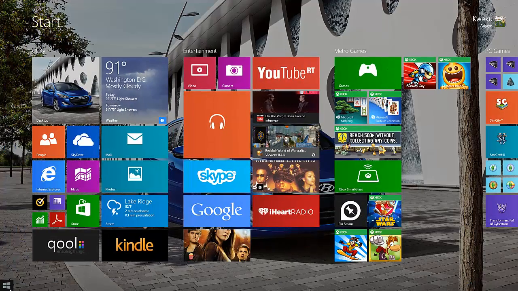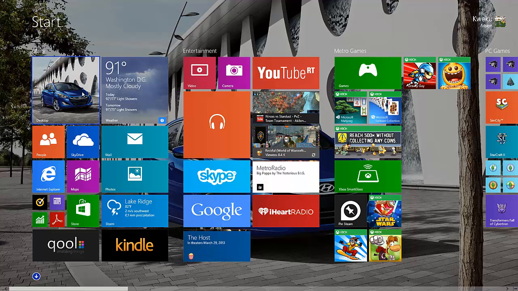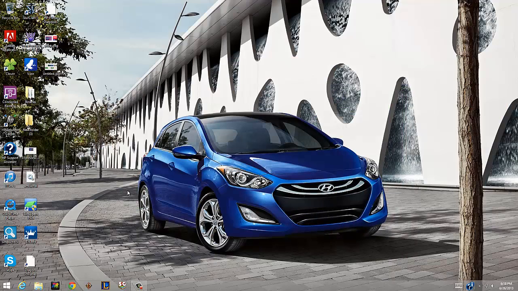However, once you are on the start screen and you move your mouse away from it, it does disappear, but you can always click the desktop button, which for my computer at least I enlarged, and then we can just click on it and go straight back.